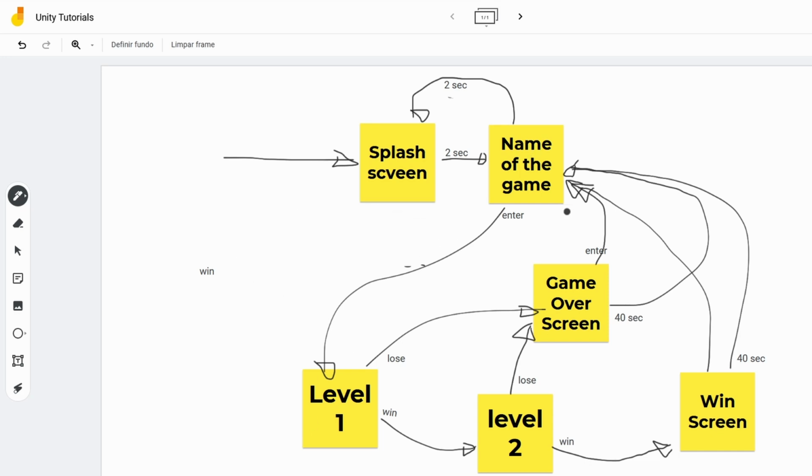Eventually, we need to have a script to quit the game. If we are inside the application, we need to close the application, so we need to program something to use the escape key, for example, to shut down the game. So let's do it.